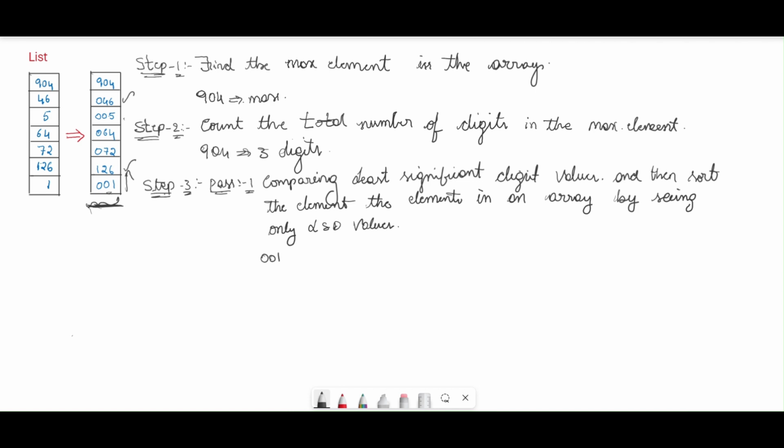Coming to the point, what are the least significant digits here? 4, 6, 5, 4, 2, 6, 1. From the top to down approach, 4, 6, 5, 4, 2, 6, 1 is the least significant digit. By comparing this, what is the smallest element? 1. Why are we looking for the smallest element? Because to sort. So 001 is the smallest element.